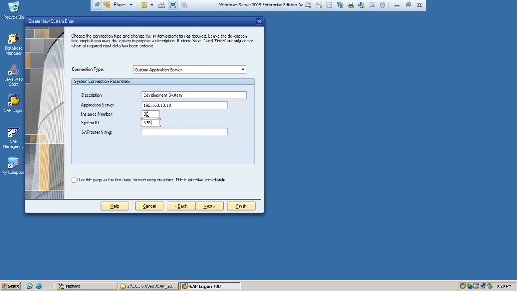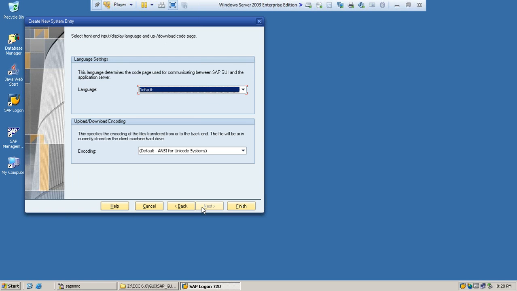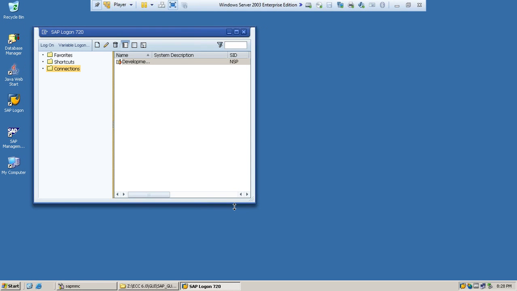Once you properly enter them, say next, and here you don't need to do anything. Don't select anything here, just say next. Here the language should be English. Click on finish. Now you can see the system in your SAP Logon pad.